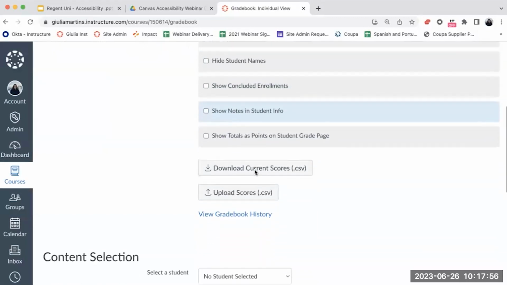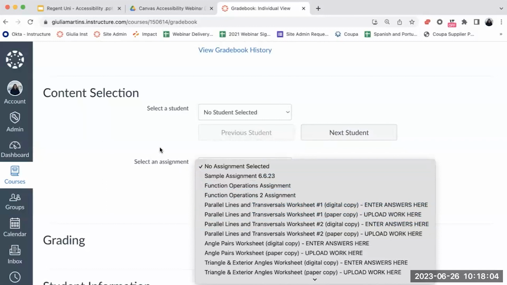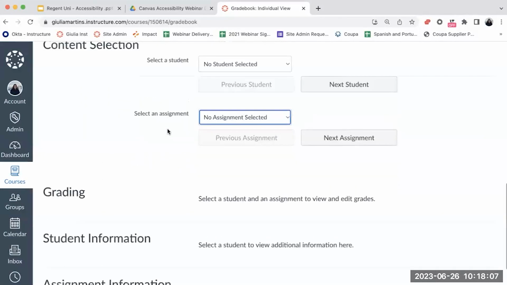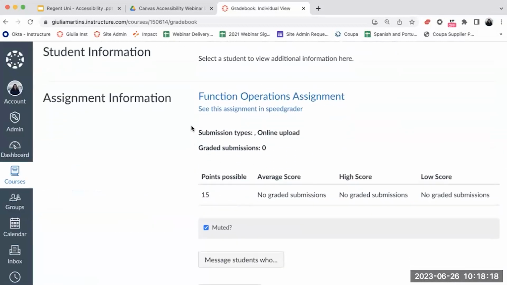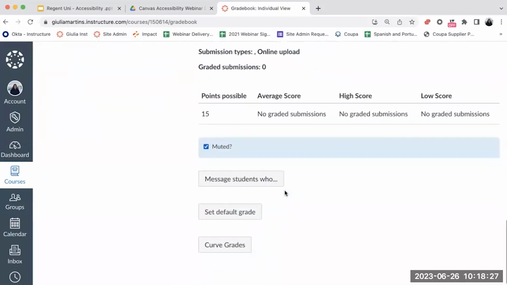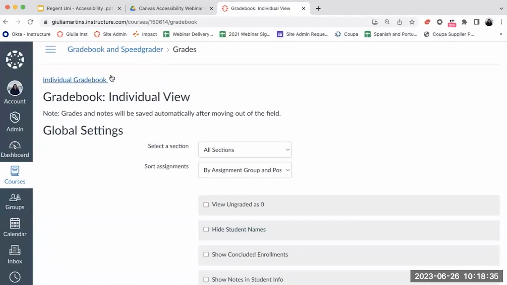Everything is right here. If I scroll down, I can choose to look at a specific student and or a specific activity. So the filtering of this space is much, much easier and nicer to look at if you are looking for something less overwhelming. All right, so if, for example, I choose a specific activity, that would display right here. I'll be able to see that assignment information, submission types, graded information, and everything is displaying right here. Message students who, set default grade, curve grades. I don't need to keep looking for this information. It already comes in as an option.